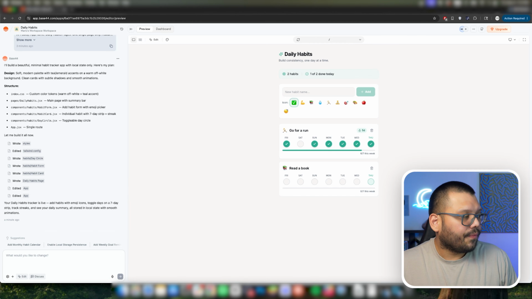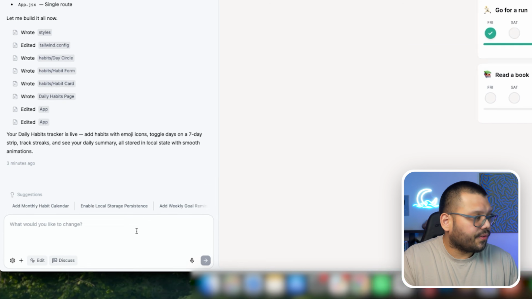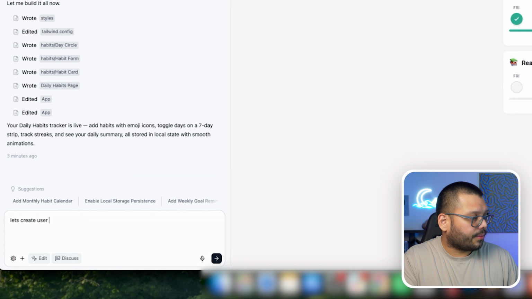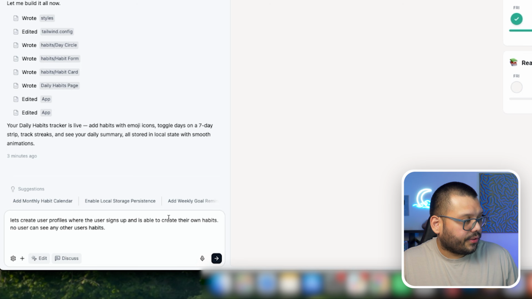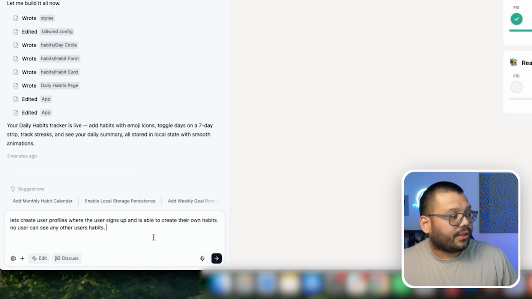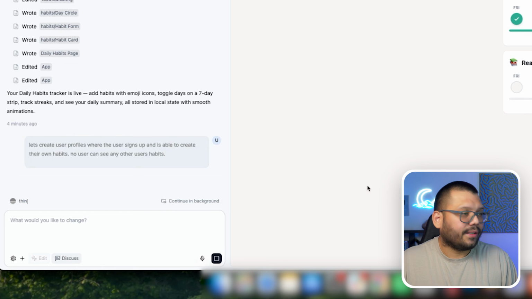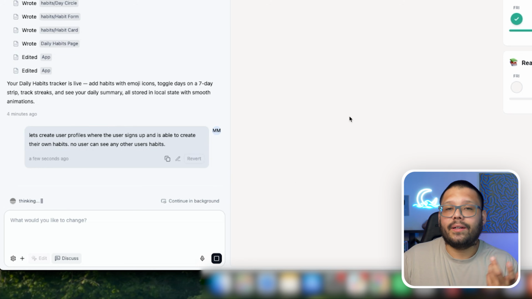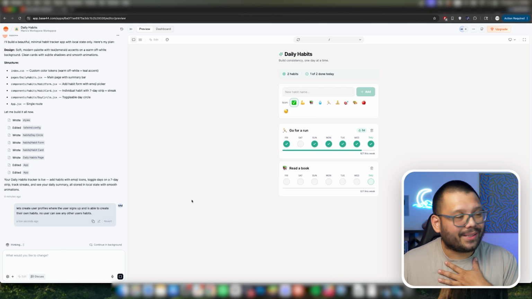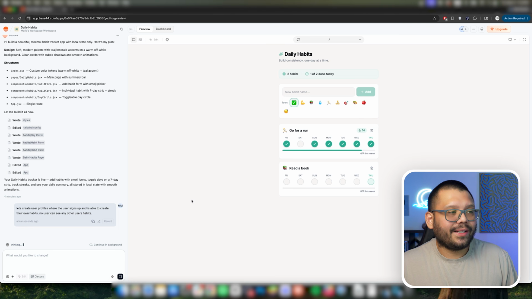So what we wanna do is we wanna tell Base44, we need to have user profiles. So let's create user profiles where the user signs up and is able to create their own habits. No user can see any other user's habits. So everything's gonna be private for that one user. So click on send, and now it's gonna create the login system. That login system, if we were doing this manually, I can't get over this, would literally take us hours.